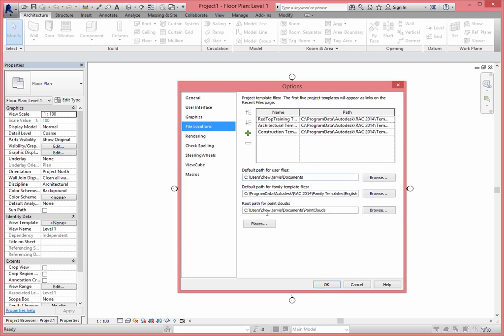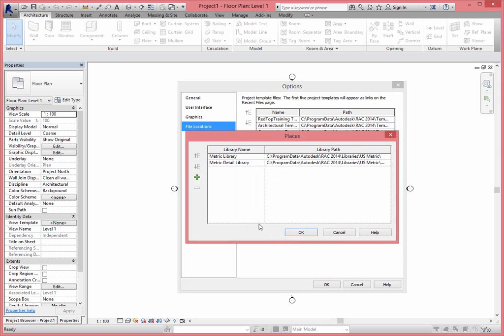Down here you'll find the places, and this is the area of the dialog box when you're opening and saving files on the left hand side, giving you shortcuts. So you can see here there's shortcuts to the metric library and the metric detail library.